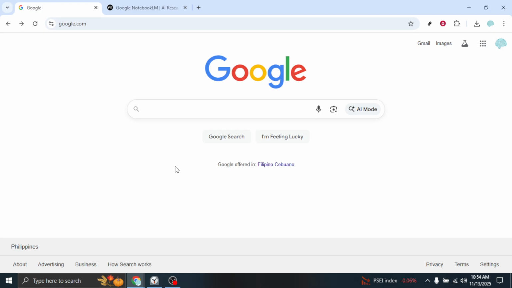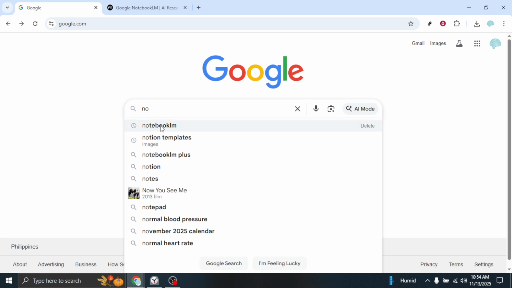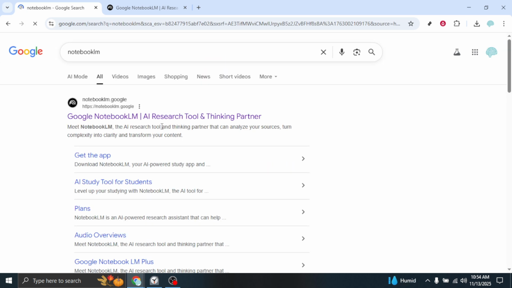First things first, you'll want to open your web browser and head to Google. Once there, in the search bar, you'll type NotebookLM. This is the quickest way to access the official NotebookLM website if you don't have it bookmarked already.